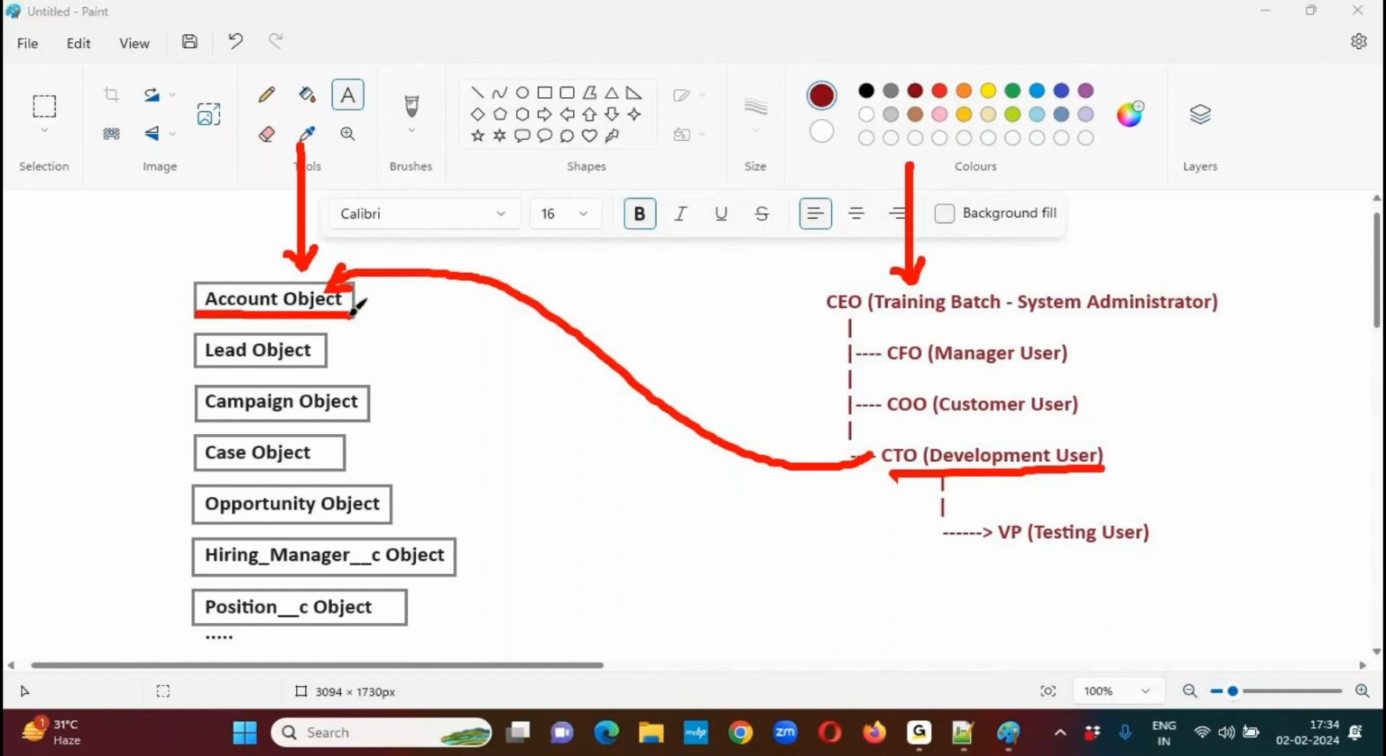Now, in this case, OWD can be applicable only at object level, not at profile level, not at user level. Whenever we give this OWD option for an object, that OWD option will be common to all the users inside the organization. That's why they give this option the name organization wide. It's not specific to the user. It's not specific to the profile. It will be organization wide for all the users. The same setting will be available for this particular object.